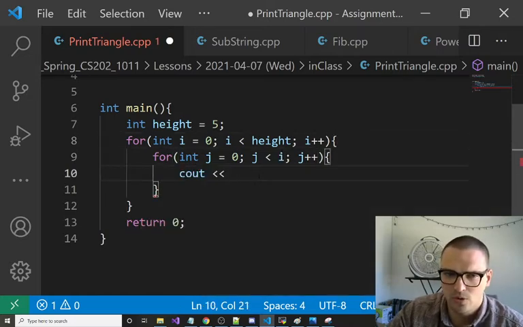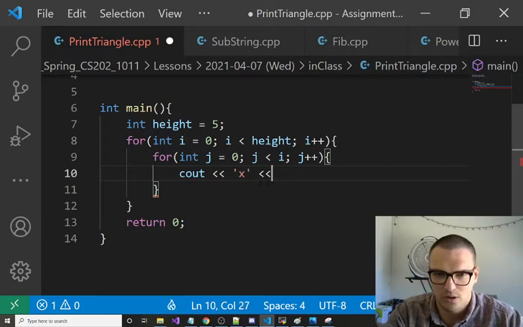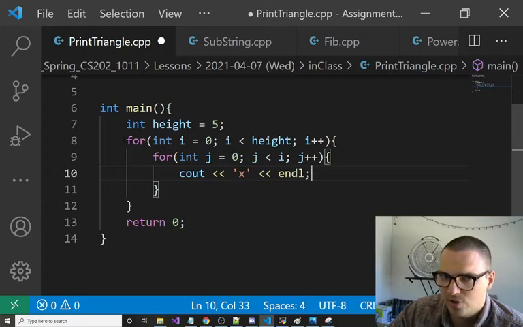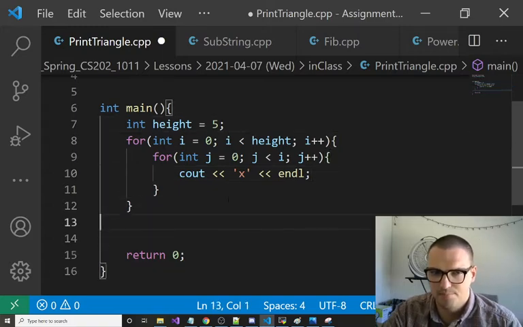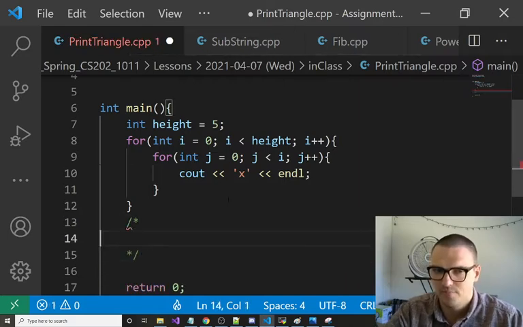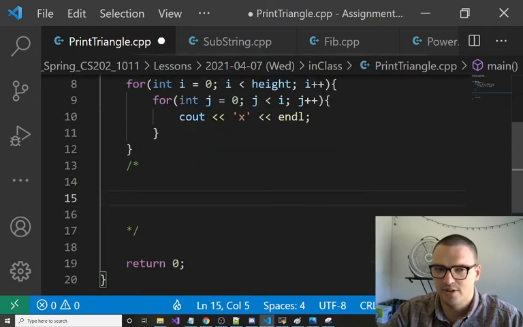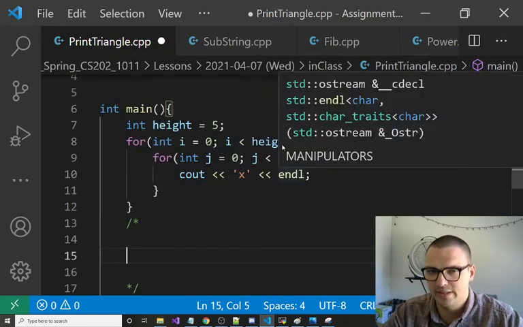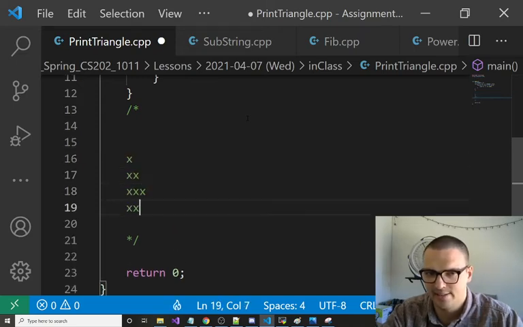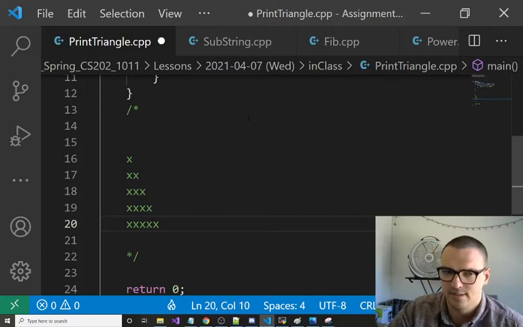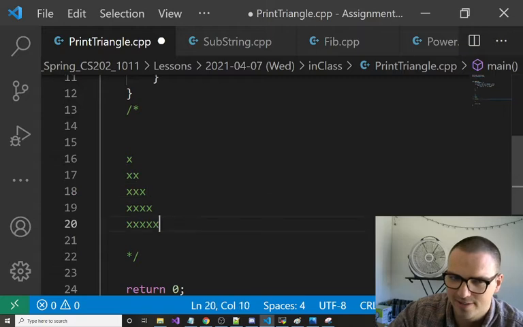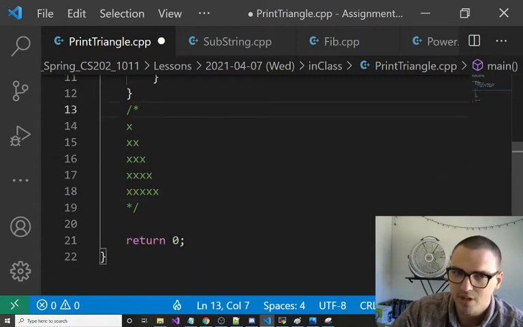And so let me just make sure that this is going to work. And so I want my triangle to be 5 high, so I'll show you what this looks like in a comment. So this kind of function will print, it looks like it will print nothing, and then it will print an x, and then it'll print xx, xxx, xxxx, and then xxxx. You see that's a triangle? It's a terminal triangle, right? This is not a very pretty triangle, but it is a triangle.